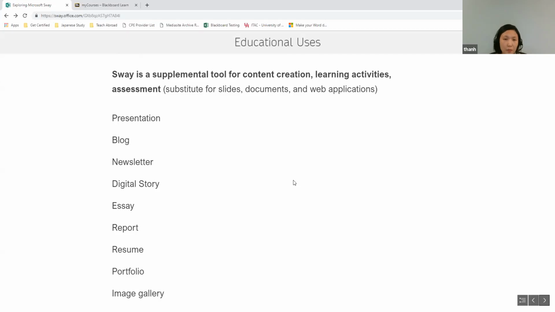Now let's look at some educational uses of Sway. Of course, you can use it however you want. It's just a tool, a supplement to help you in creating content, learning activities and assessments. So it can be a substitute for what you typically use for slides, which I assume is probably PowerPoint. It can be used for documents and web applications.